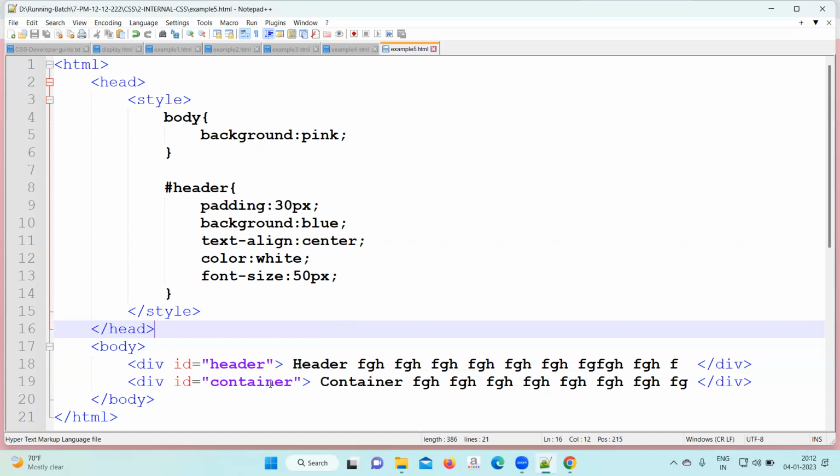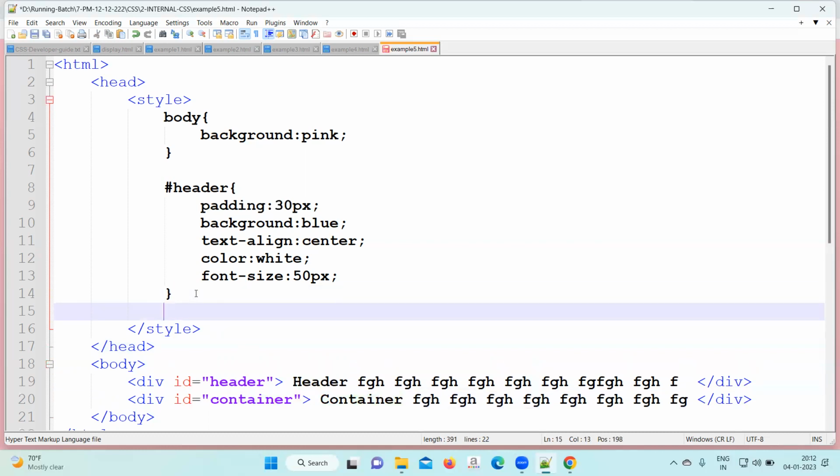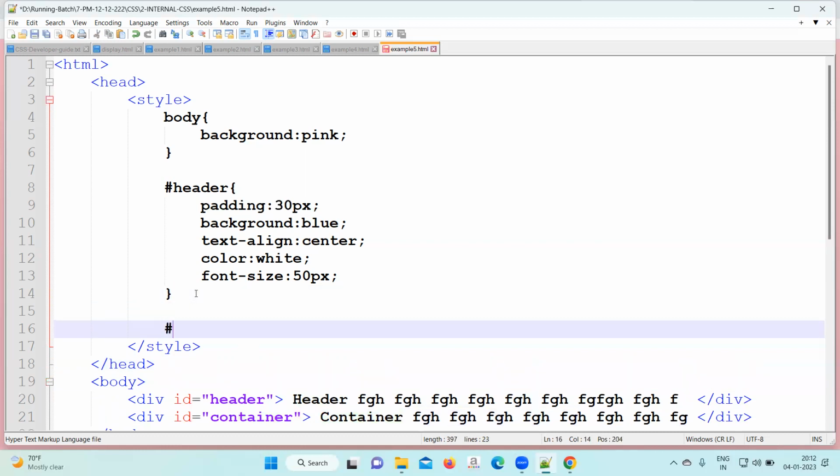Okay, now come. Now write the CSS for container next. That is also one ID. Hash container.